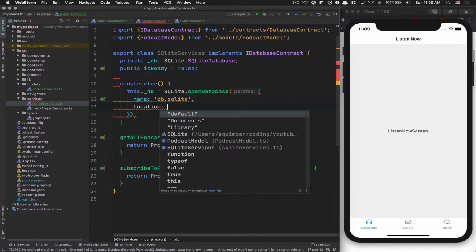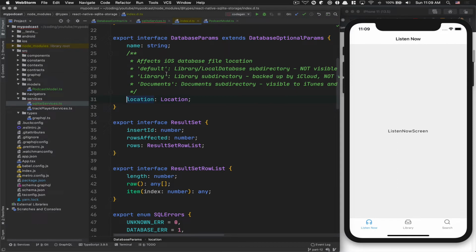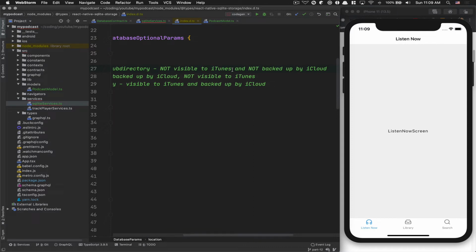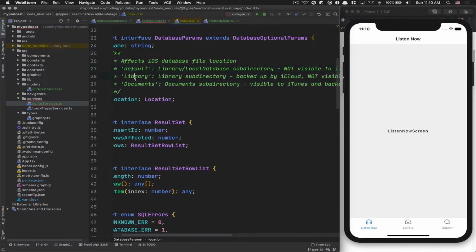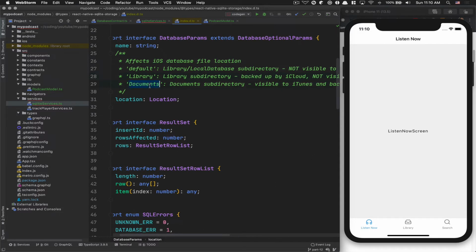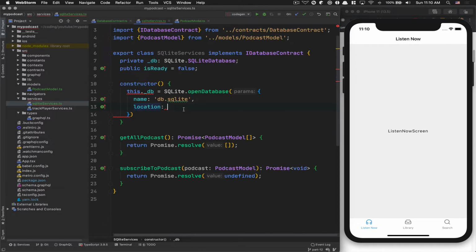For the location, here you have default, document and library. So if you go and click here, this is much more for iOS, but where do we want to save it? By default, that's going to save it to the local database subdirectory. It's not going to be visible to iTunes and not backed up by iCloud. If you use library, that's going to be backed up by iCloud, but not visible to iTunes. And if you use document, that's going to be visible to iTunes and backed up by iCloud. For me, I think that's the thing I want to do. I'm going to say document in my case.